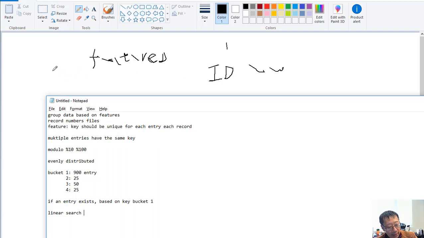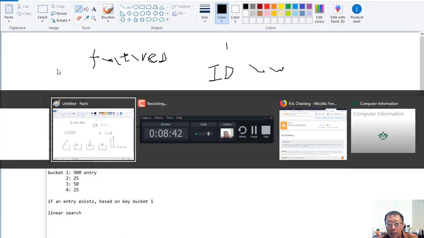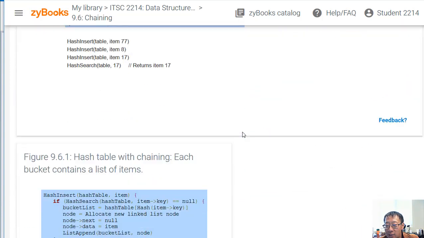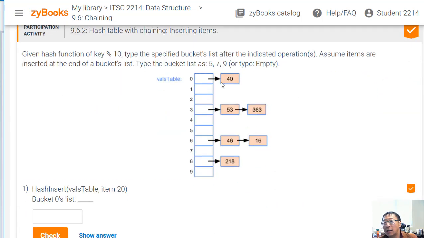Okay. And in the zyBook, there are two things we introduce to handle this collision. If you have two or multiple entries hashing to the same bucket, there are different ways of handling such collision. One is chaining. I think this figure illustrates the scenario very well. You can have multiple entries falling into the same bucket.